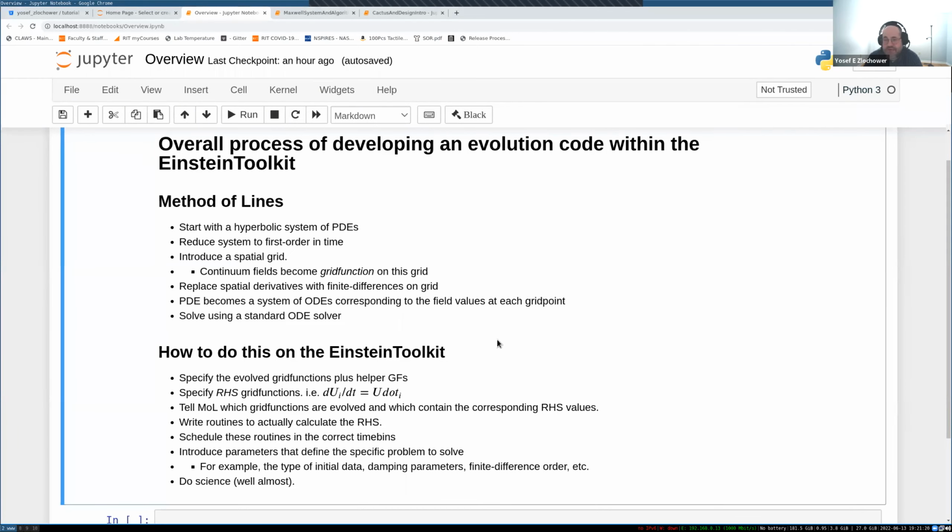I'm going to give an overview. I call this the 30,000 foot overview of writing your own evolution code within the Einstein Toolkit. Just to remind everyone, to get to a common starting point, let's assume we're going to start with a hyperbolic system of PDEs, which are going to be first order in time. You can always make them first order in time.